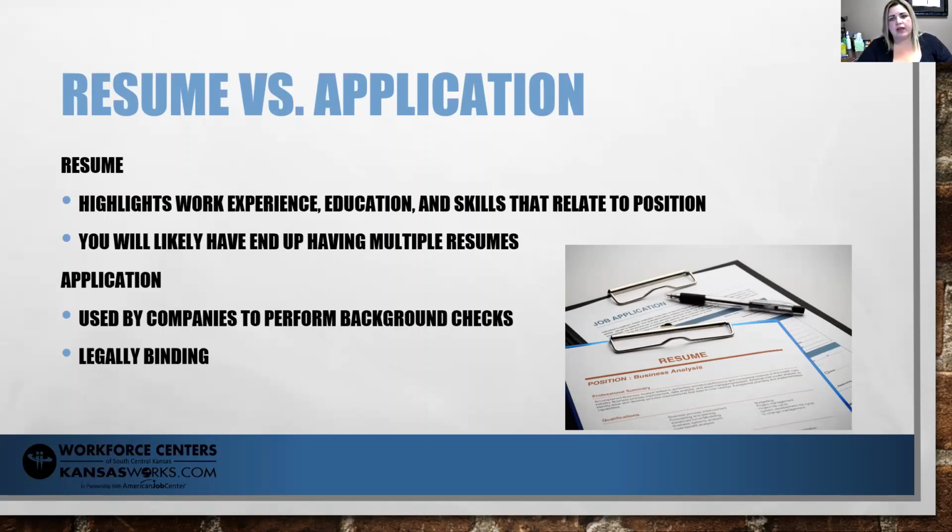An application, on the other hand, is used by the companies to perform background checks, and it is legally binding. Sometimes your application may have different information on it than the resume, and that kind of throws people off a little bit. But it really is because it's used for two different purposes. The application may say you need to go back to the last 10 years of your employment history and include everything. And if you don't, that's legally binding and could be grounds for termination.